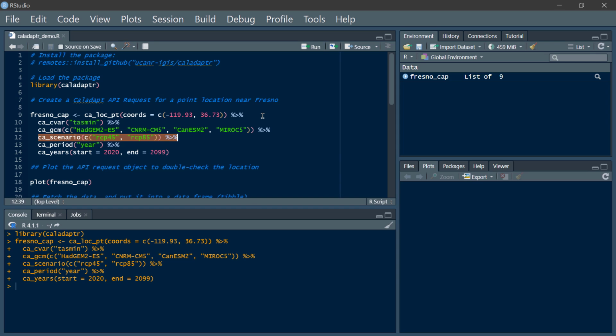Next, I'm providing a function which is specifying the emission scenarios. So it's pretty standard practice with climate data to look at a couple different emission scenarios. Next, I'm providing the temporal aggregation period. So I'm asking it to take those daily minimum temperatures and to average them by year, so I don't have to do that myself. And then finally, I'm using a function that specifies the start and the end date. And I'm using a function, ca_years, which allows me to specify the start and ending dates by year.